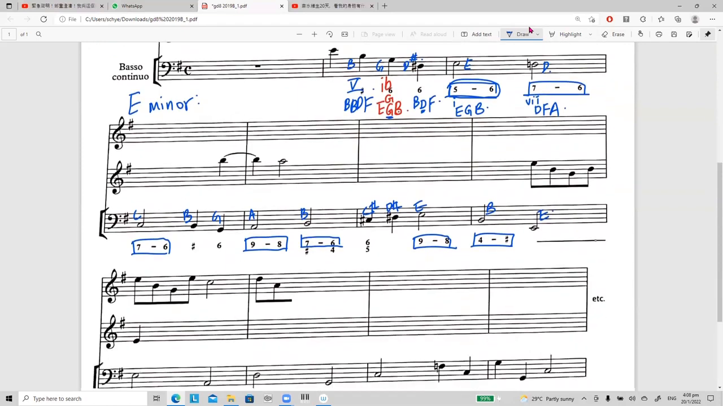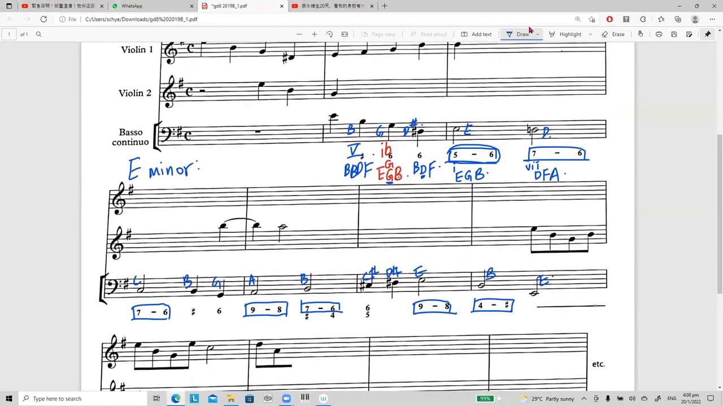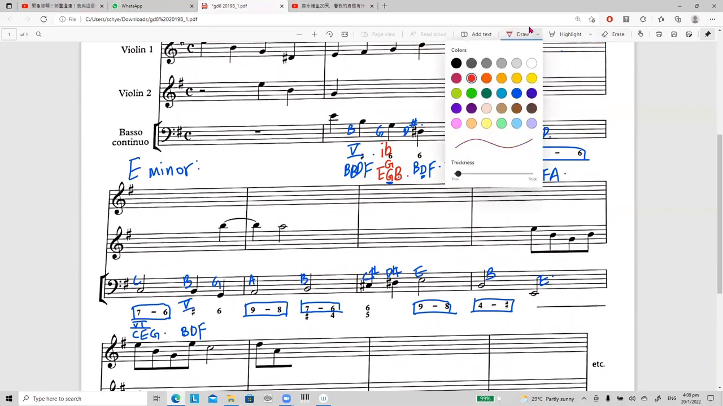Okay, next one. Second line, first bar. This is suspension. So the chord itself is just C, E, G. So this is chord six. And this one, no number, is root position. So B, D, F. And this one, six, means the bass note is in the middle. So G is the middle note of the chord.